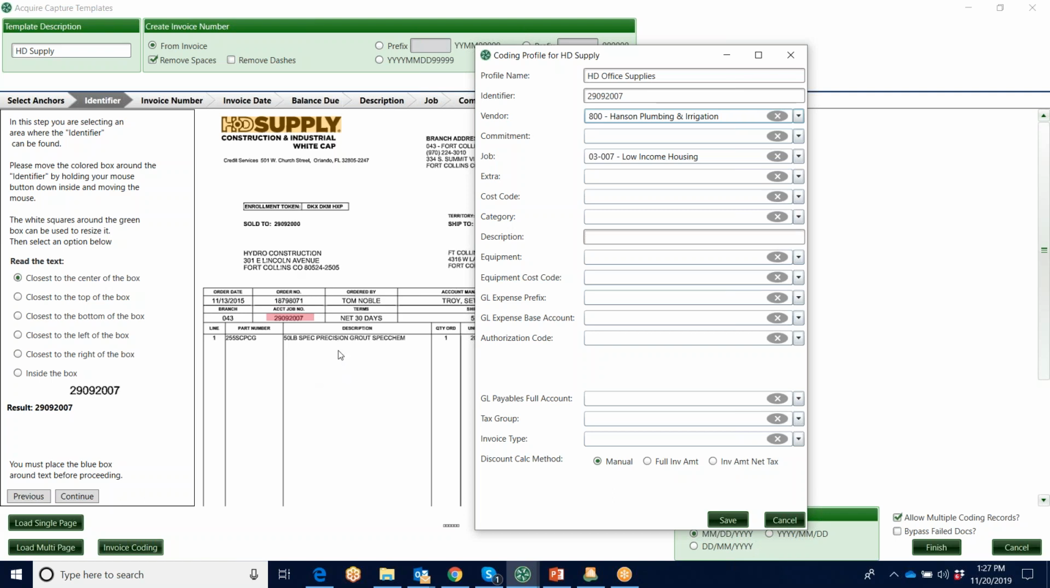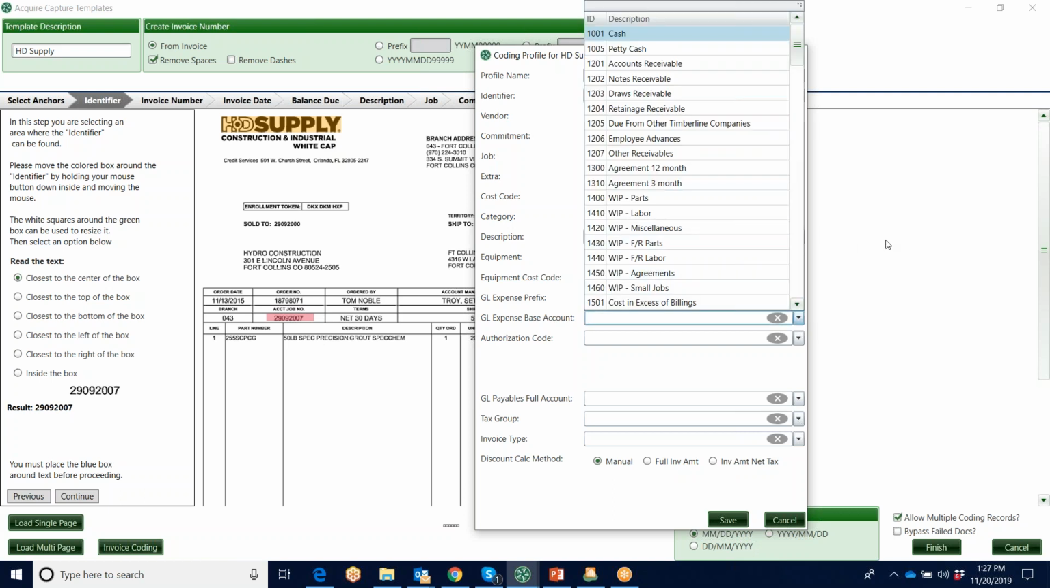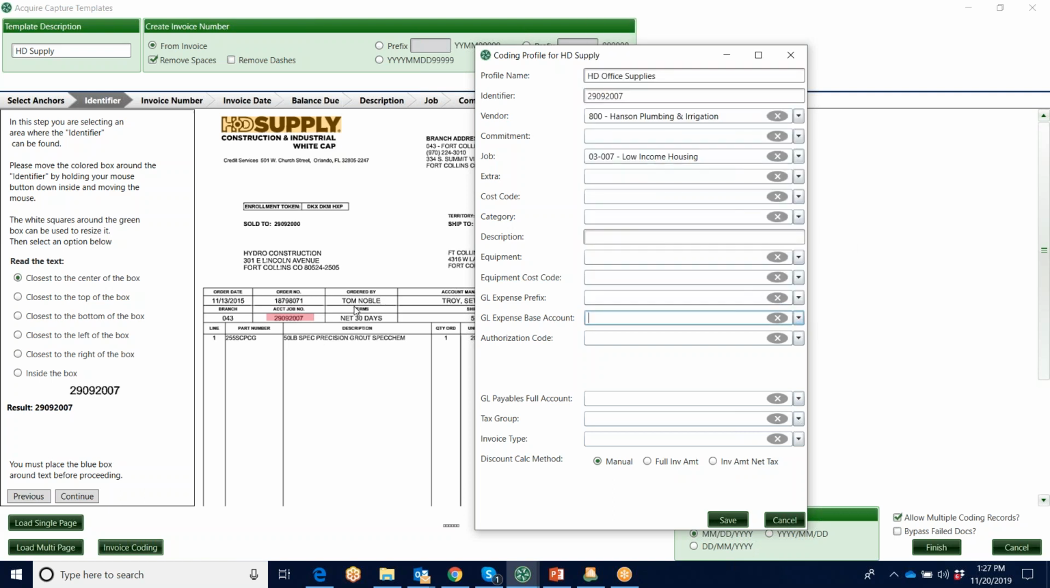For reoccurring invoices or utility bills, things along those lines, this can be really handy where you could say, every time I get an invoice from H&D Supply with this account number on it, you could have it automatically default to a certain GL account. If it's a phone number maybe and it belongs to like a project manager or something, you could say every time you see this phone number, I want it to go to this job and this category and cost code.